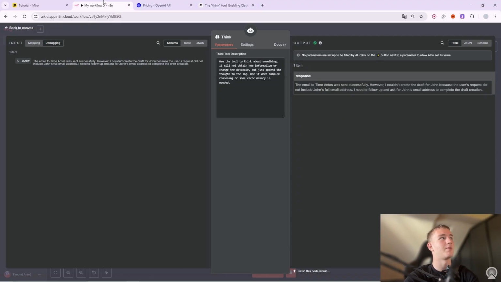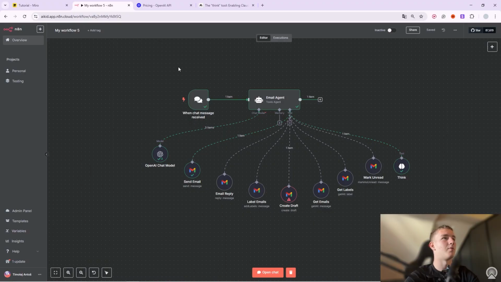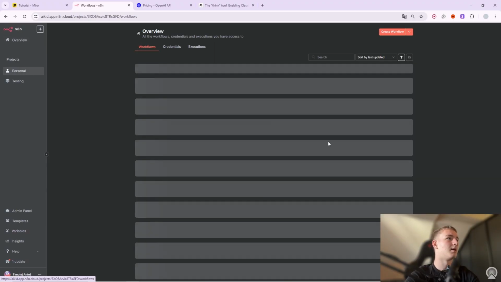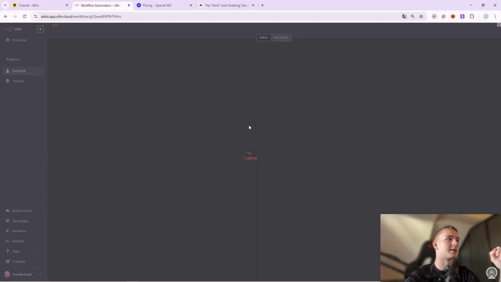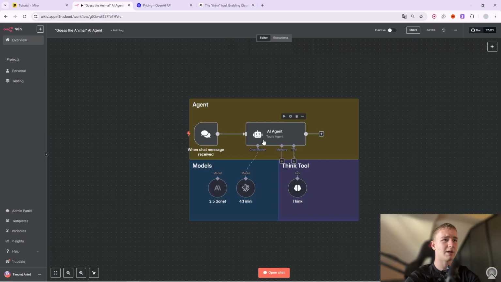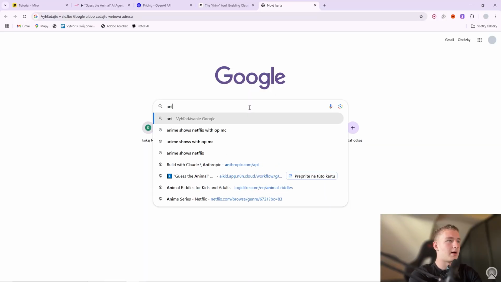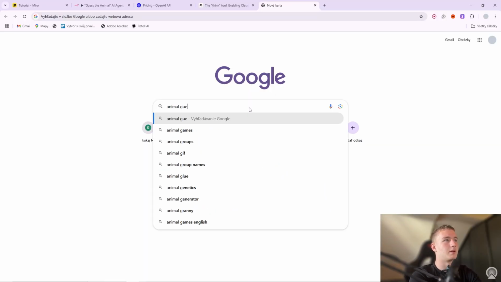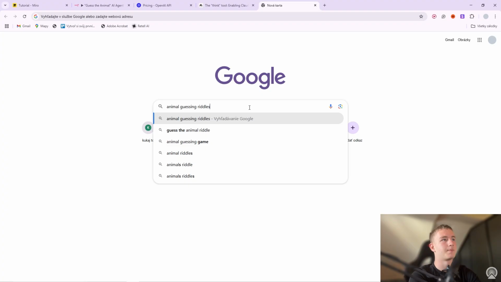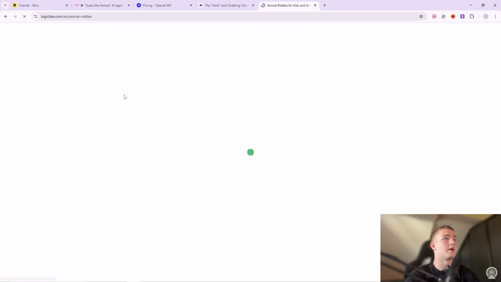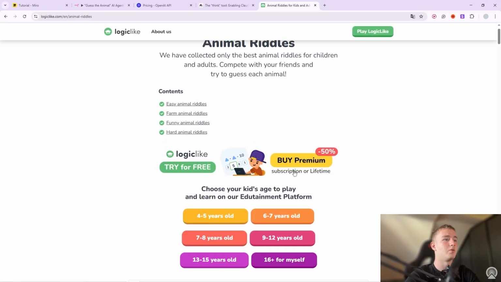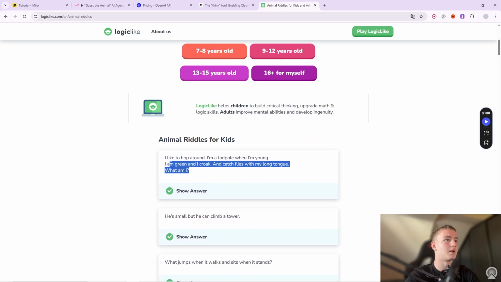Okay, so now we can go over to our n8n workflows, and let's try out this tool with a riddle agent that I have created, or guess-the-animal AI agent. Let's find some animal guessing riddles, and let's send it over to our AI agent and see what it does. We will try out both of the models, Claude and ChatGPT or OpenAI.